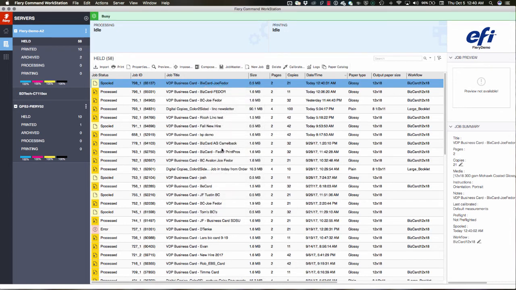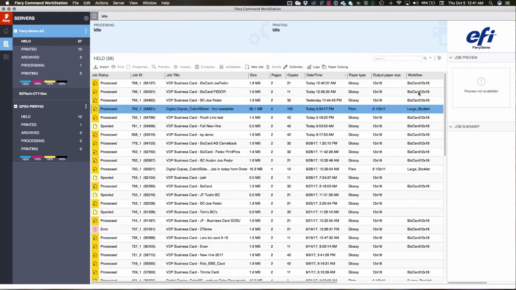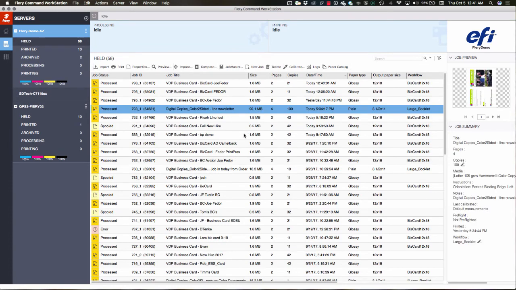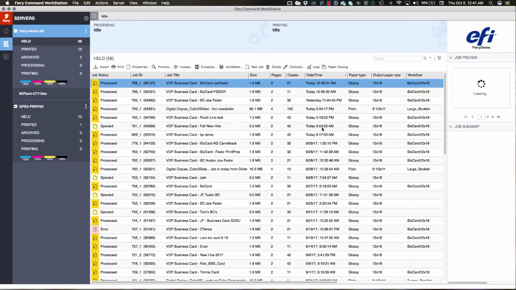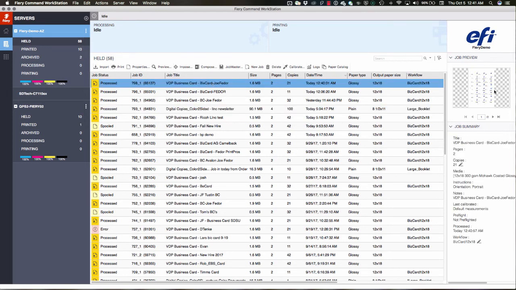That is going to run my job through the BizCard 12 by 18 workflow, which is actually something that can be set up to happen automatically once that job hits the Fiery. But now that that's done, if I click on that, we will see that now it's no longer one up over here on the right hand side. It's imposed 24 up with all my marks and maybe my barcodes to enable my nearline finishing equipment. But that is now ready to go.